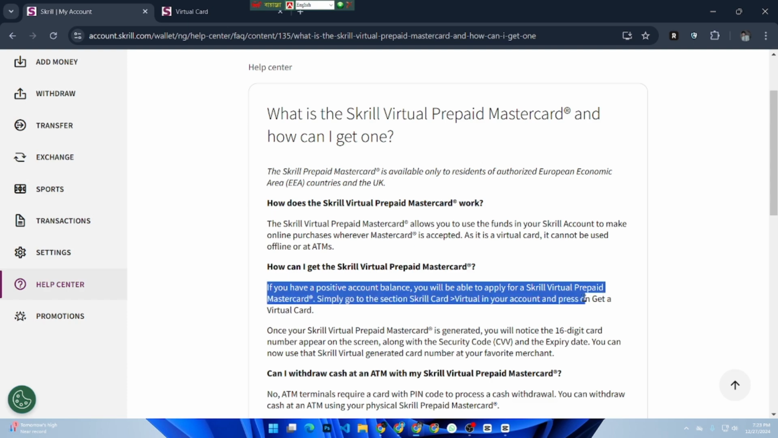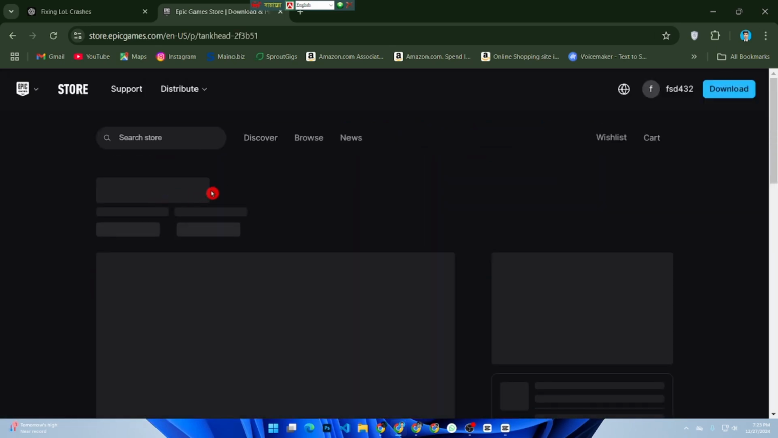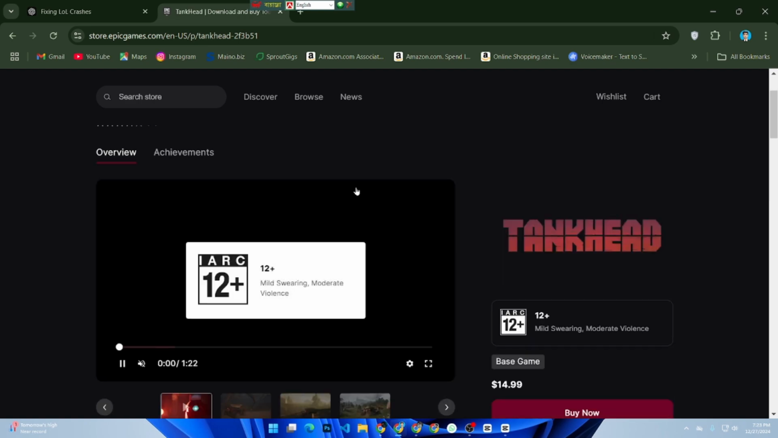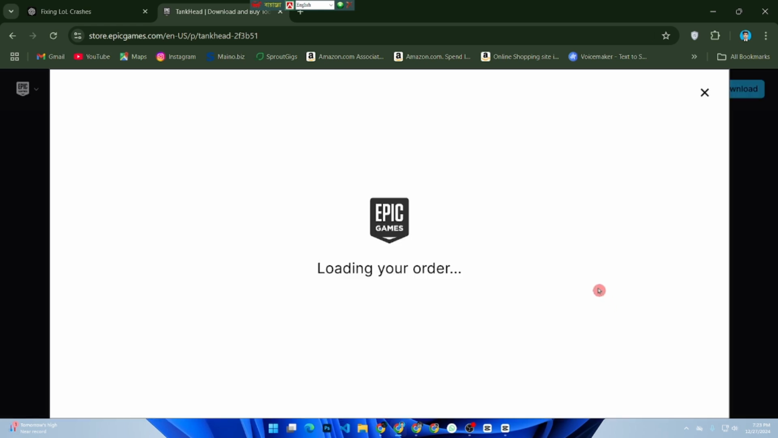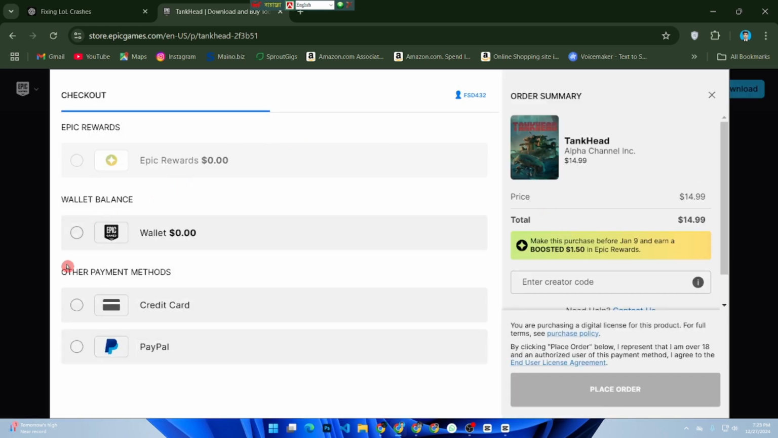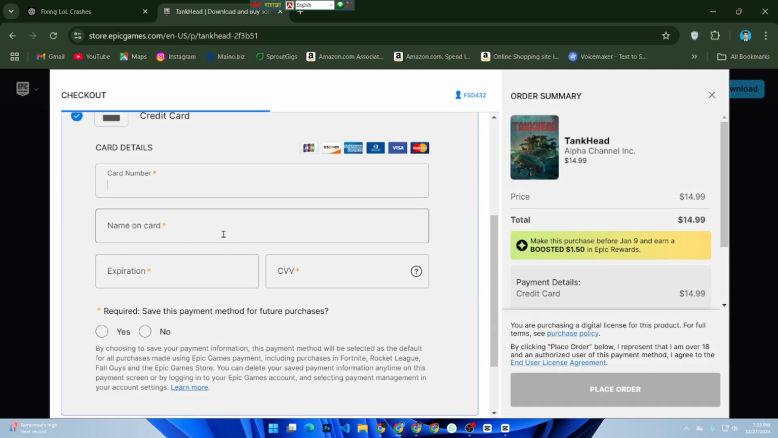After that, head to the Epic Games website or launcher, browse for the games you want, add it to your cart, and proceed to checkout. At the payment page, select credit or debit card as your method. Enter the details of your Skrill virtual card, including the card number, expiration date, and CVV code.